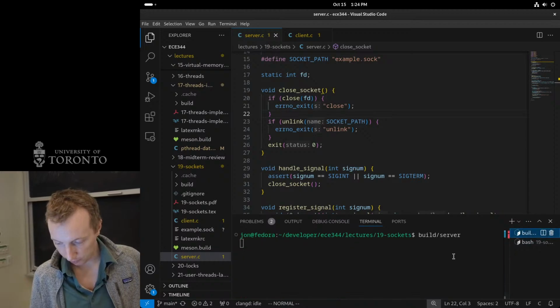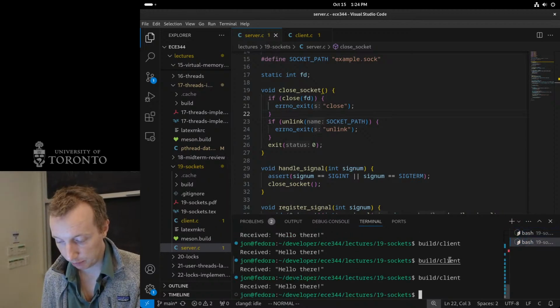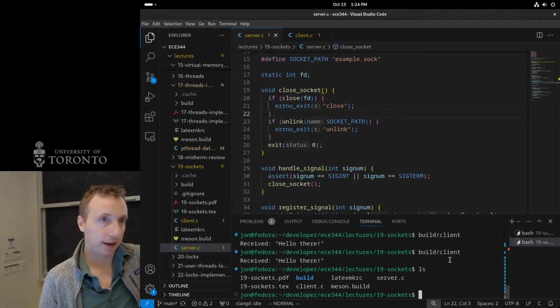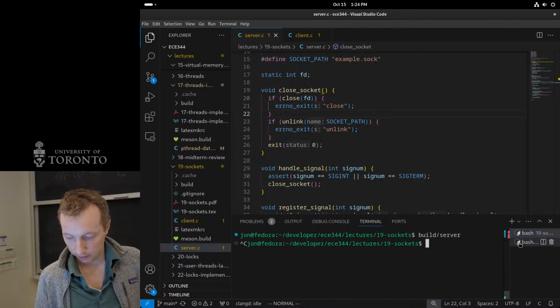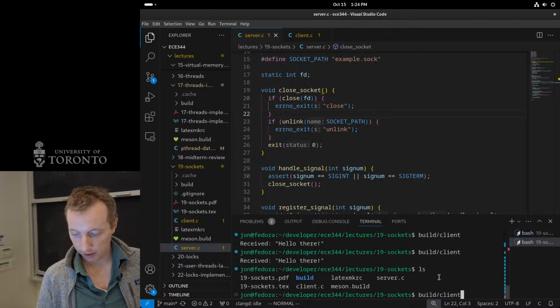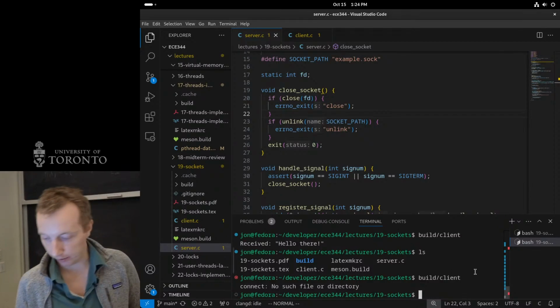So if I go to the server here and press Control-C, it'll clean up everything. So if I ls here, that example.sock file now no longer exists. If I go back to the client and try and connect to it, I get no such file or directory, can't find anything like that.